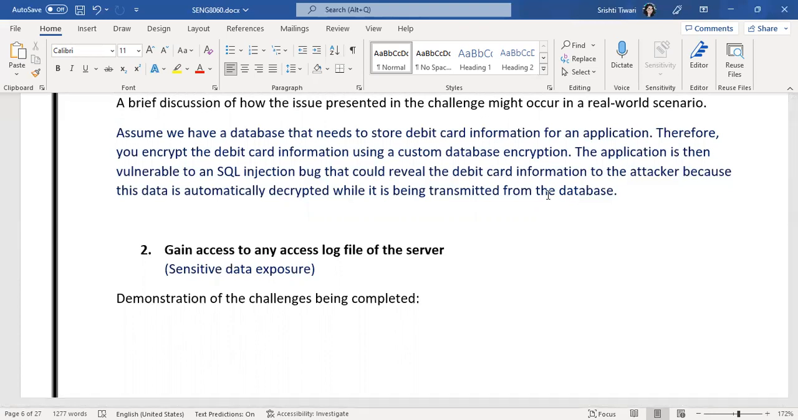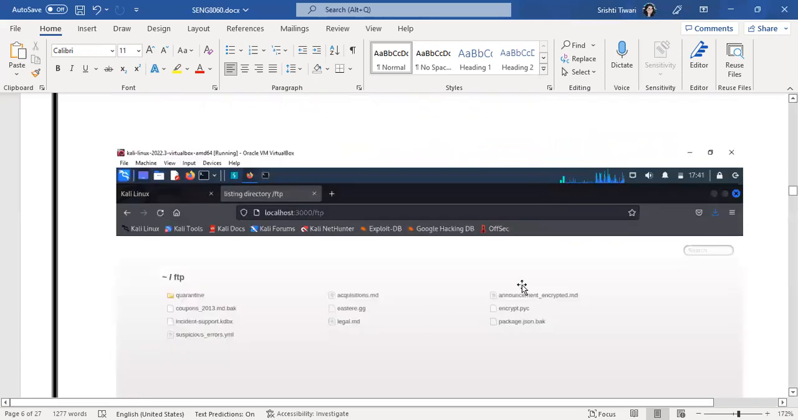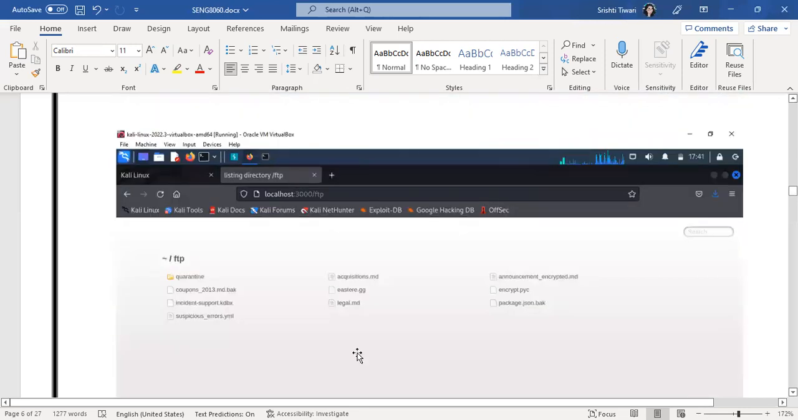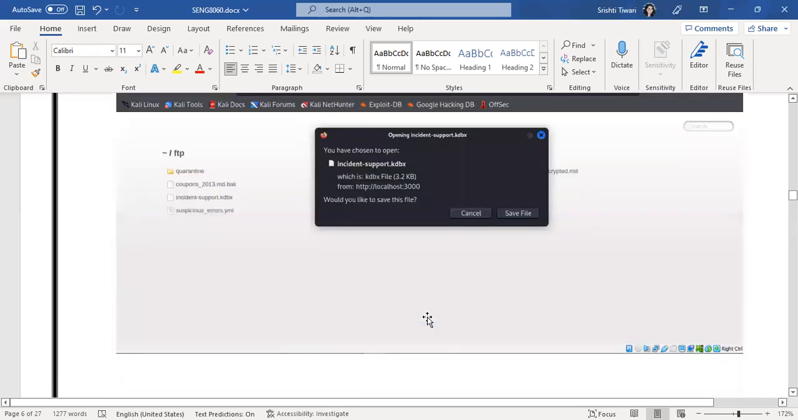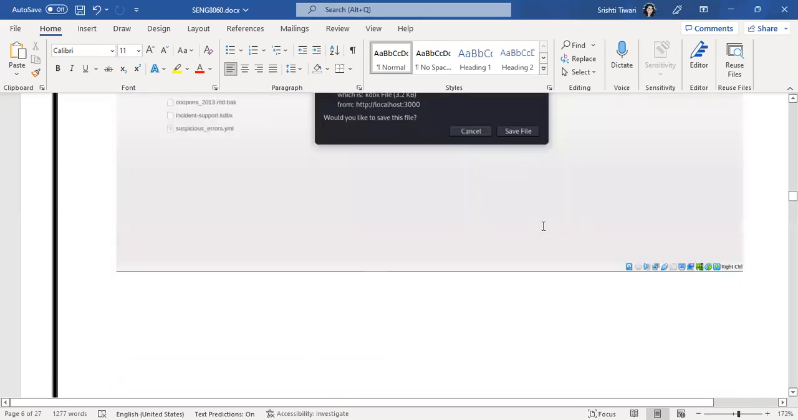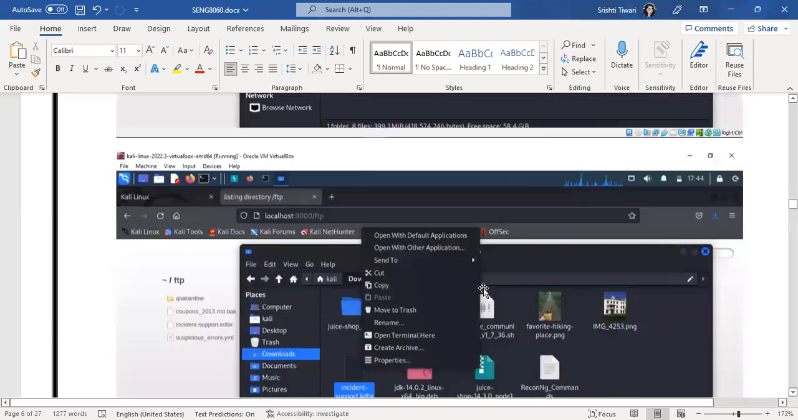The second challenge: we have to gain access to any access log file of the server. This is also in the category of sensitive data exposure. So how did we complete this challenge? Again, we visited the FTP page of the localhost. This time we opened the incident support kdbx file, and we saved this file to a folder, here the Downloads folder.